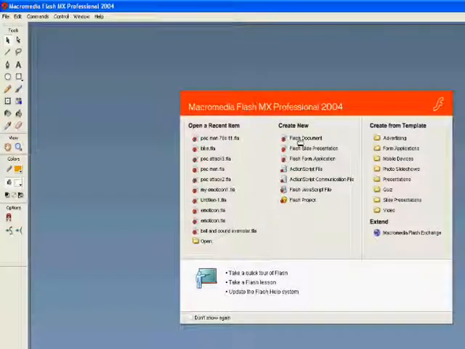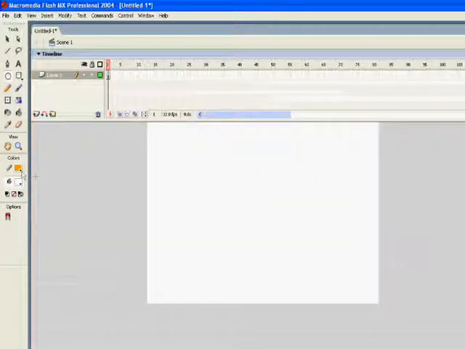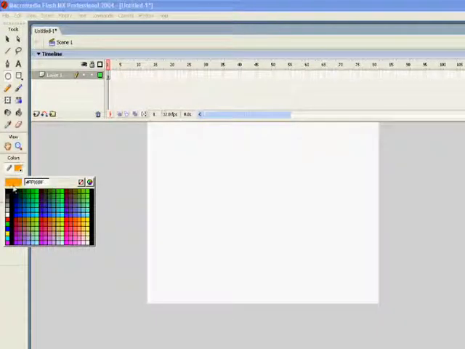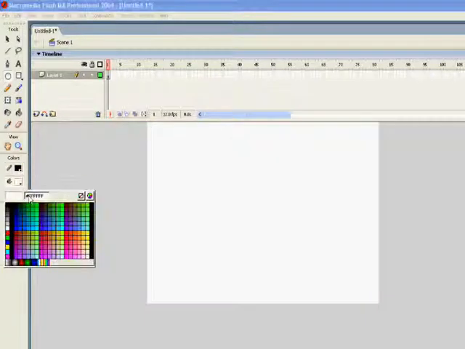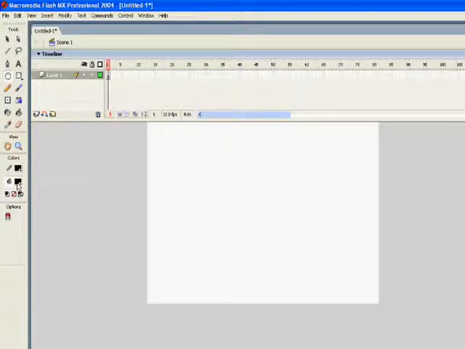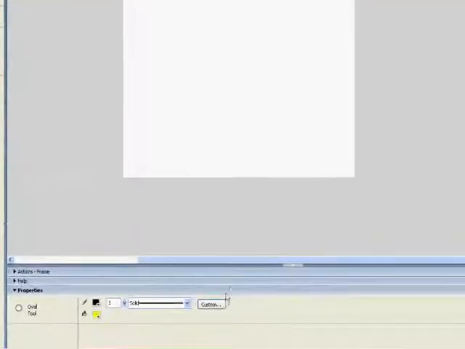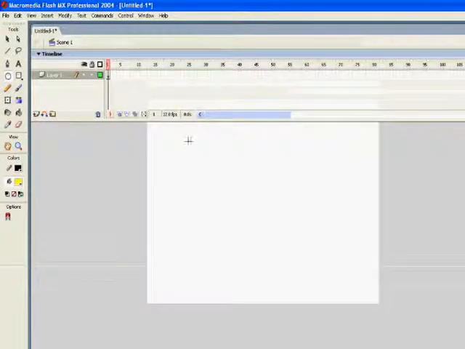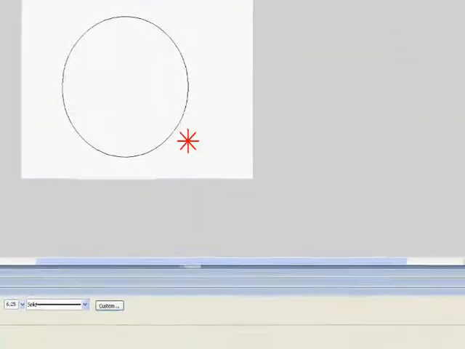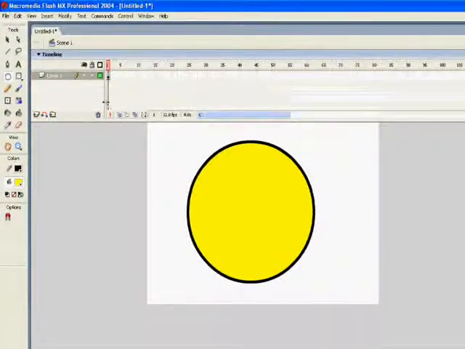First click New Flash Document and then select the Oval tool and then choose the border color and the fill color. Look down to the bottom and click this slider to choose your line thickness, and then hold Shift down and drag your circle shape.